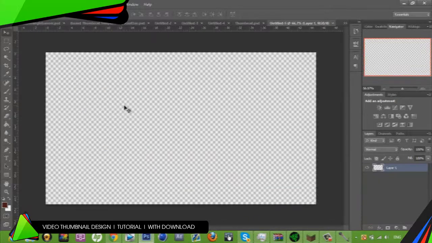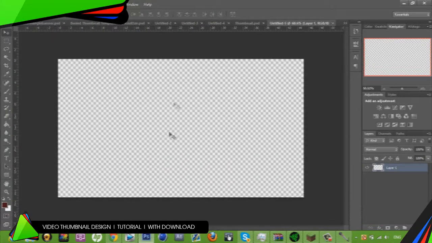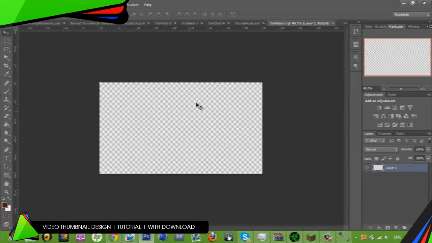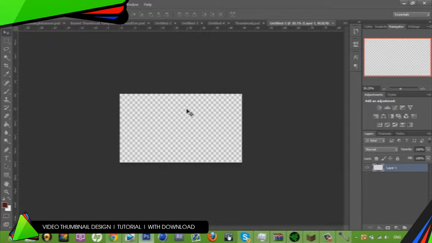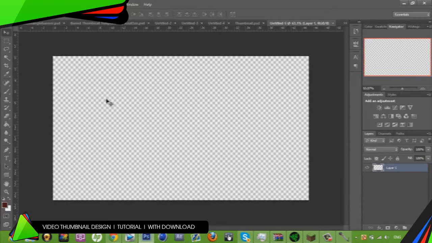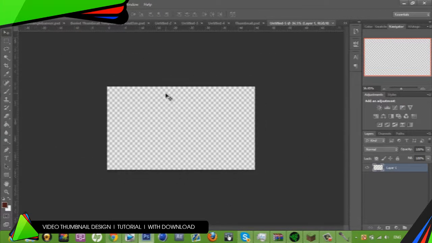So once you've got your blank canvas, you'll see all these little boxes. This basically means it's transparent. So if you say this is a PNG, I don't know if you guys are familiar with PNGs, but basically it'll be transparent. There'll be no white box around it.